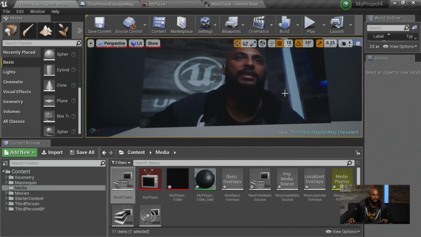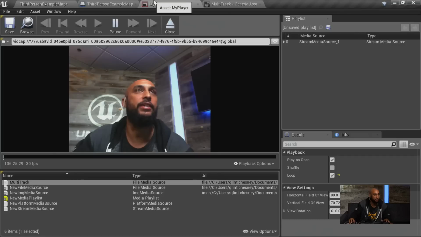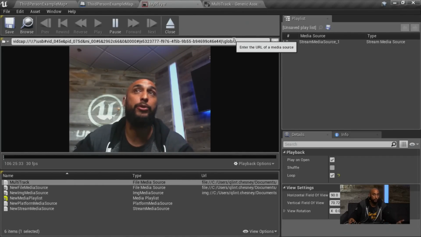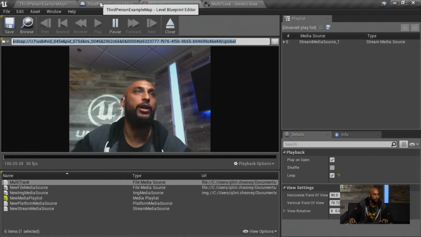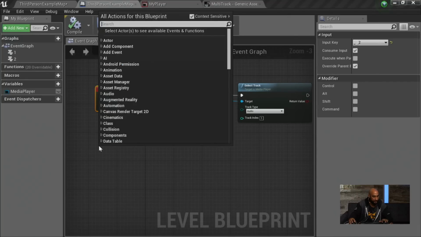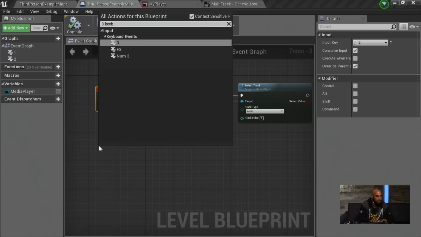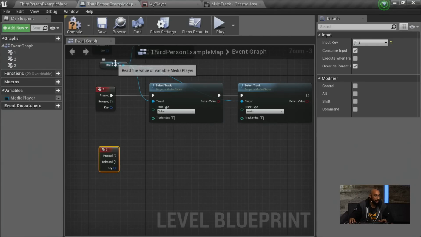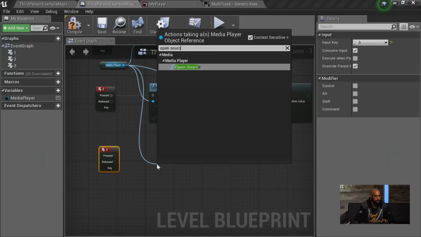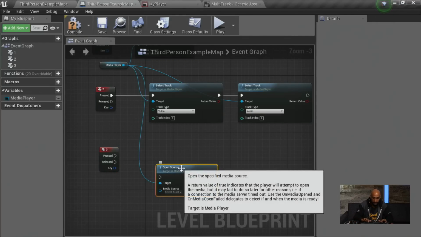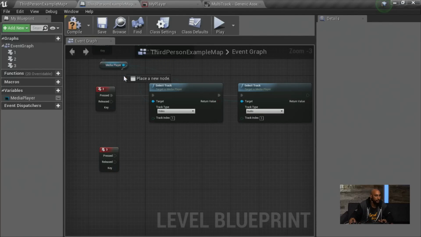If I were to play this, you need to open it a little bit differently. As we mentioned, inside of our player, we have the URL here. We can open directly from URL instead of opening a source. I could copy this whole string here. And if we go to our level blueprint, we could say the 3 key, for example, if we take our media player here, drag off of it, and say open source, or not open source, excuse me, open URL is what we're looking for.